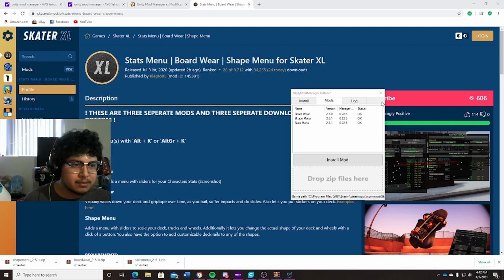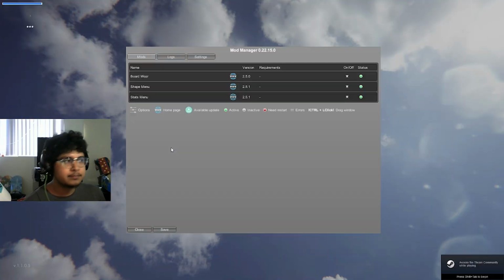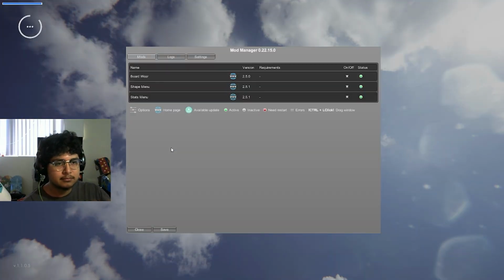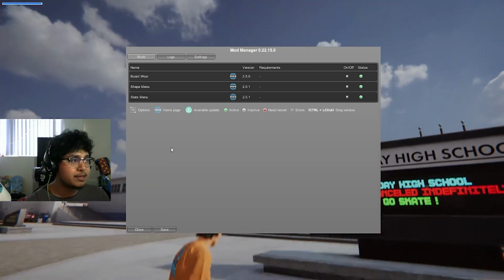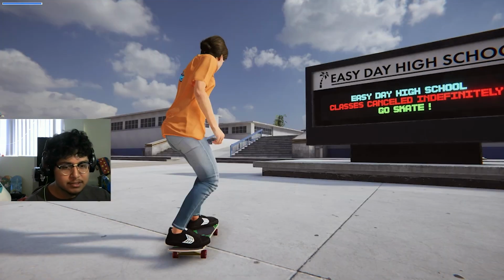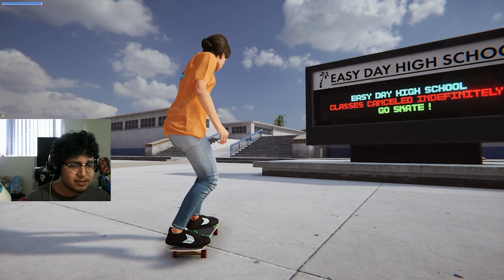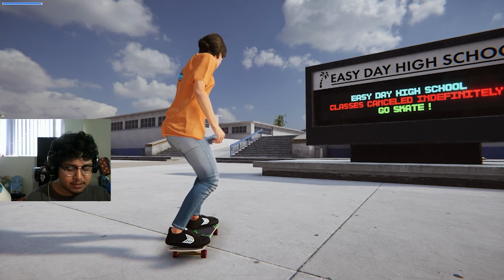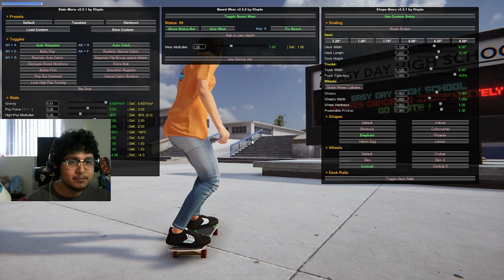Afterwards, all you have to do is close this up, start up the game. And as you can see, it was successfully installed, which is super great. You can just close this up, and the main thing that everybody needs to know, which I had a lot of trouble on, is all you have to do is press Alt and K. And that pops everything up, which is super cool.